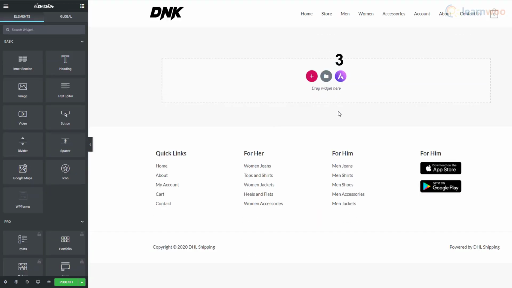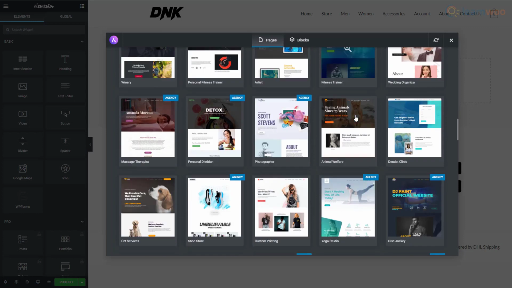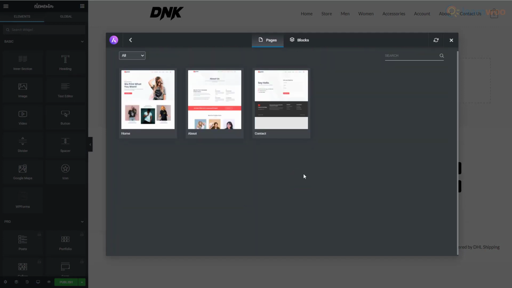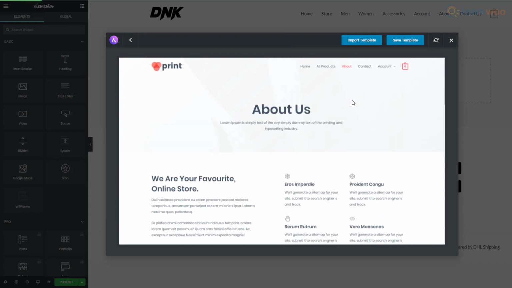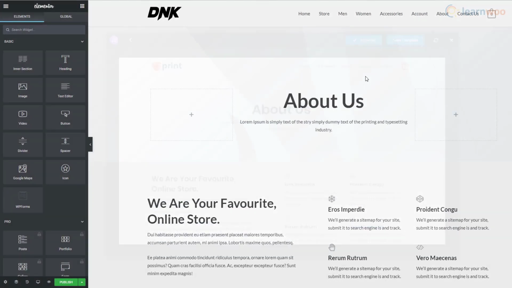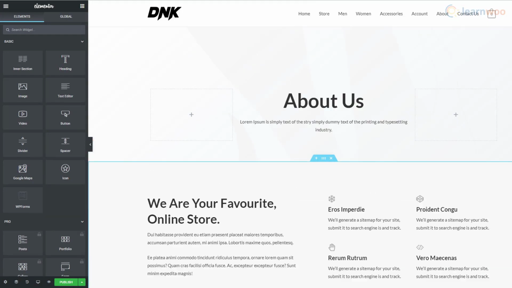The third and final method lets us use pages from other design templates. Click on this icon. Then click on a design template. Now, we can see the page templates. Click on the one you like and select Import Template at the top. The template is applied to our page. Click on Publish to push the changes to the live website.